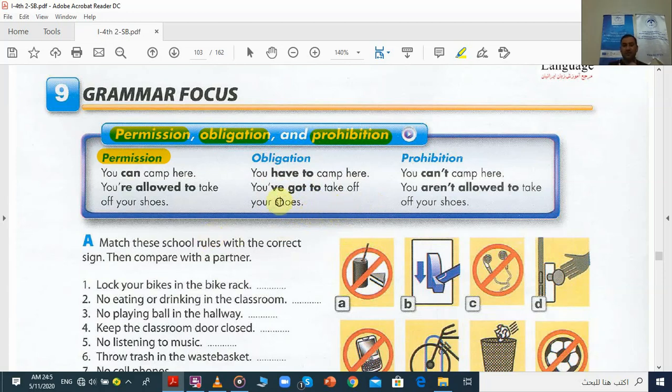Prohibition means forbidden. You can't camp here. So it's forbidden. You can't camp here. And the other one: you aren't allowed to take off your shoes. You aren't allowed to take off your shoes. So we have permission, obligation, prohibition. Let's not forget them.